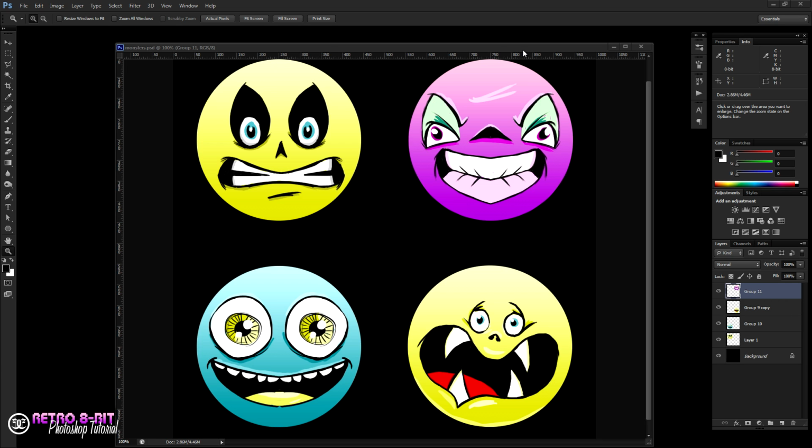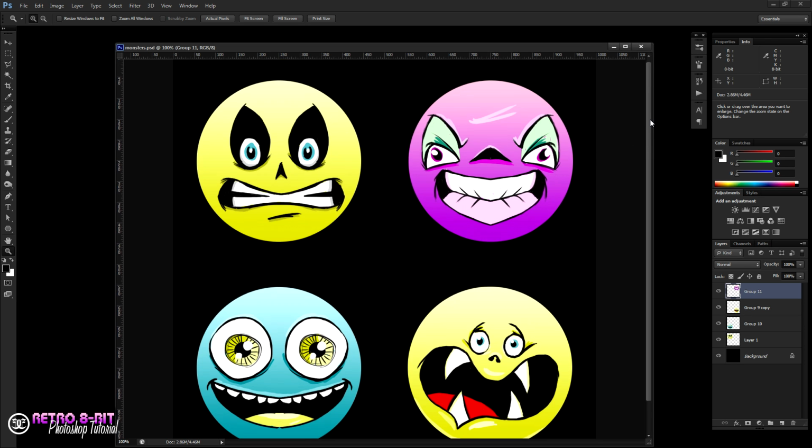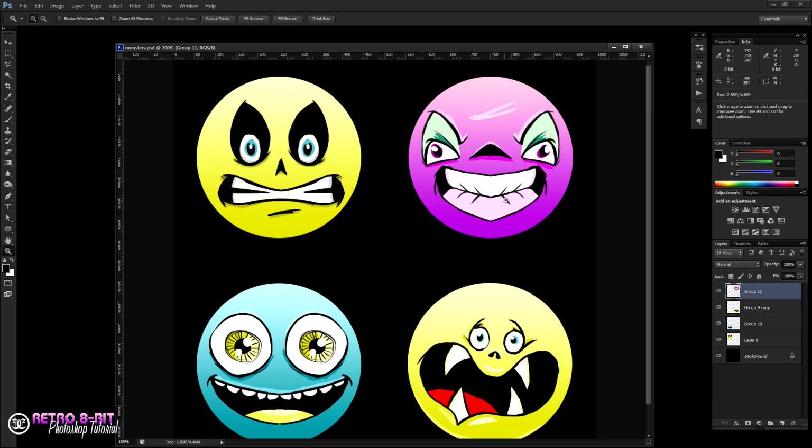And we're going to use one of these as our base to kind of trace over and turn into an 8-bit retro version. These faces, this PSD file is available in the description below, so if you want to download it and try this out yourself, feel free, have fun, and let's see if we can do this.